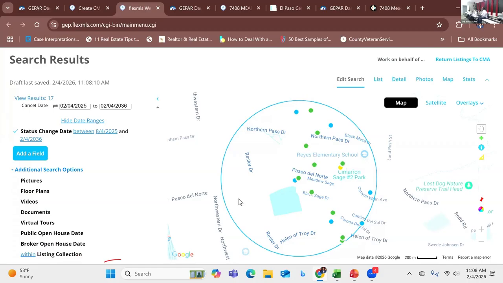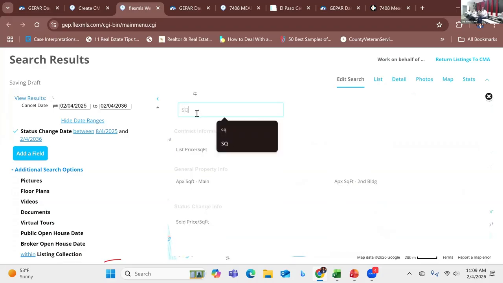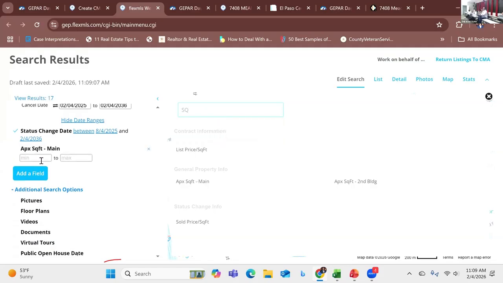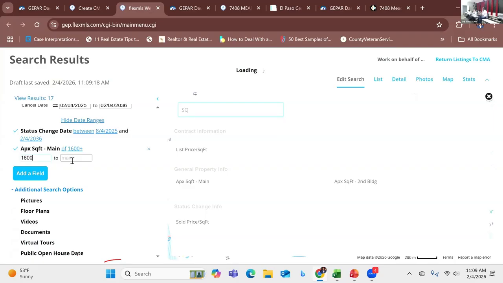Now, if we wanted to add any other amenities, let me look at my list first. The first thing I want to do is dial into the square footage, because I think that's huge. We got our date range. Now we want the big three. What's our big three? Date range, location, and size. So let me dial into the square footage. I'm going to add a block here and start typing square footage. We want approximate main square footage. Since it's 1,800 square feet, I'm probably going to go down 200 and above by 200 square feet.